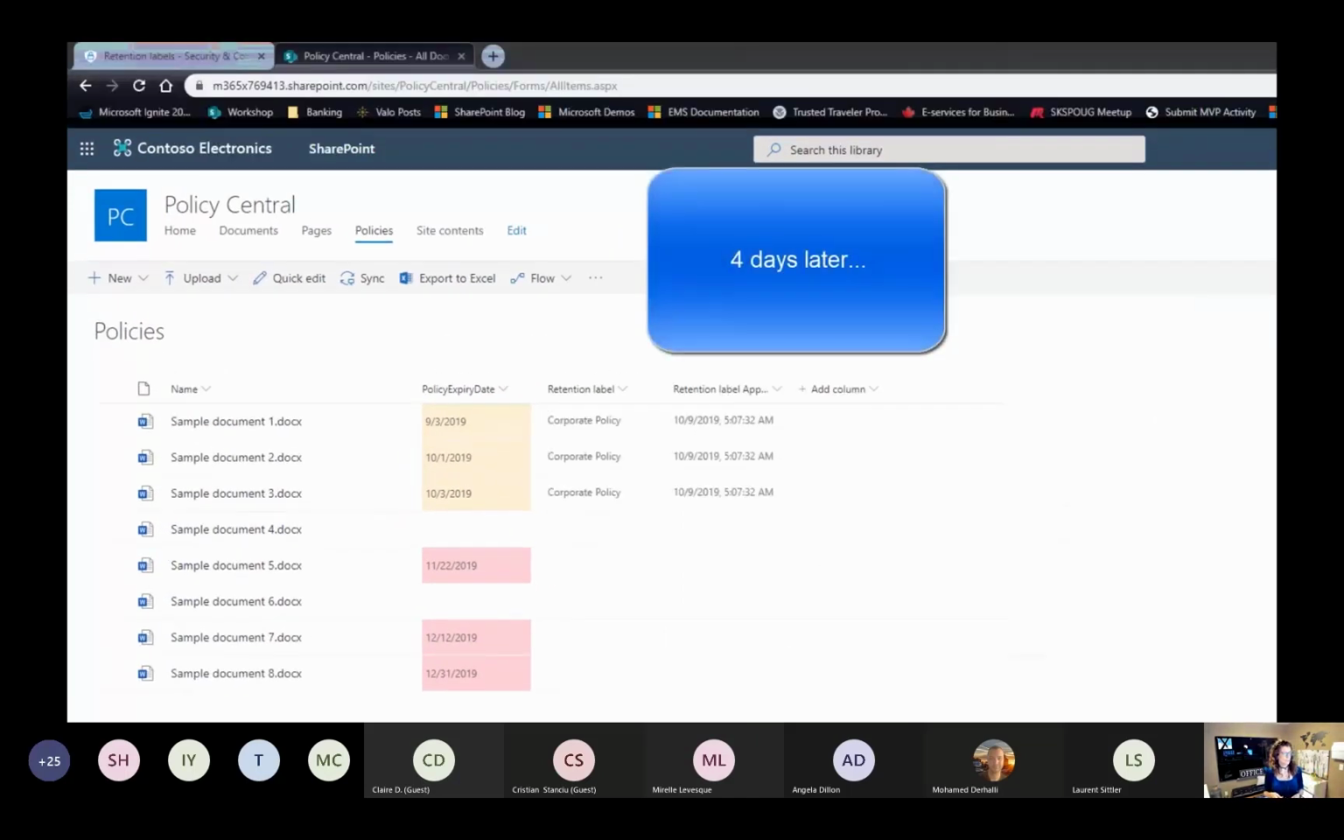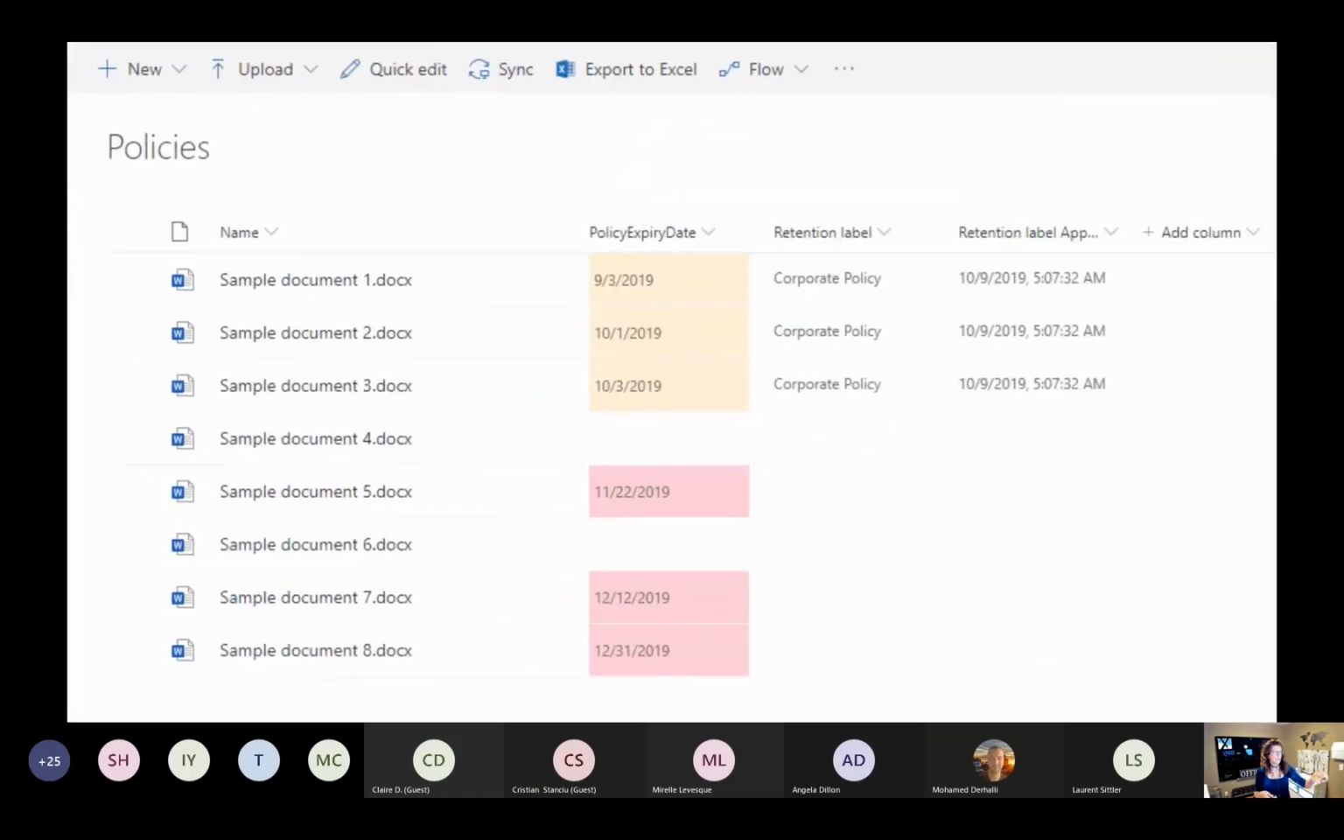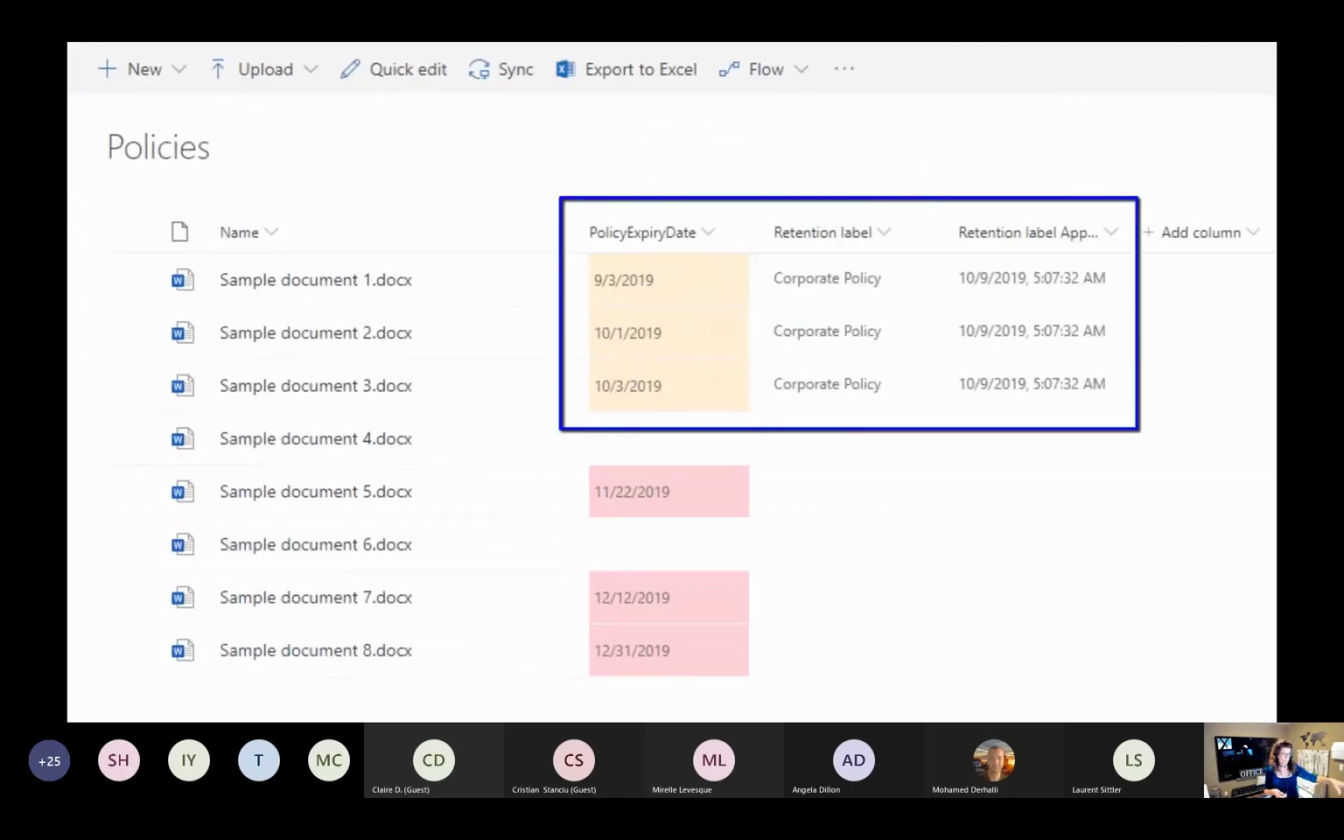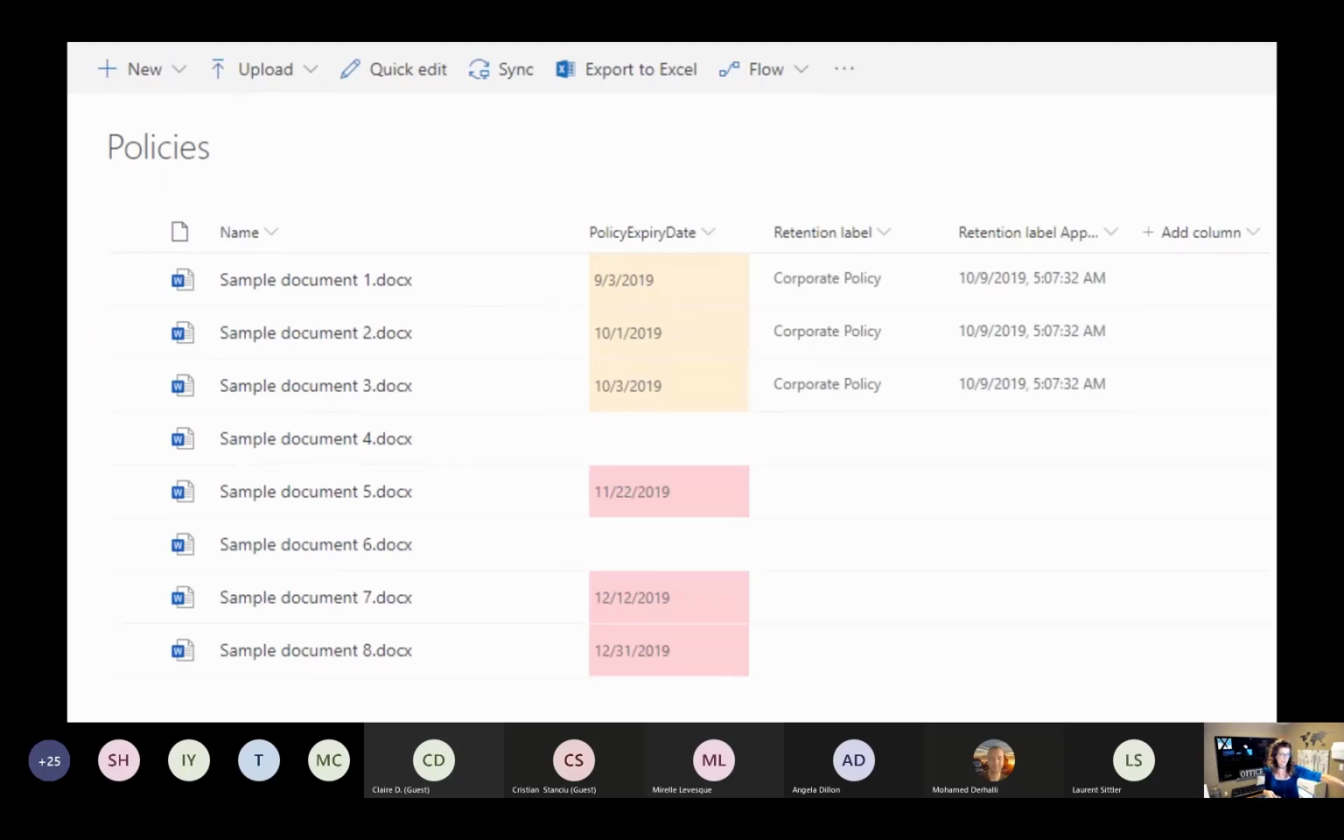Wait for retention label to apply 4 days later. So I've done some view formatting in this view. At the time this demo was recorded, the pink highlighted dates were in the future, the yellow ones were in the past. So you can see it only applied corporate policy when the date has passed. It ignored it if there was no date, and if it was in the future, it didn't apply it. So this is a good use case for applying a label on expired policies, as long as you're consistently setting that expired date.